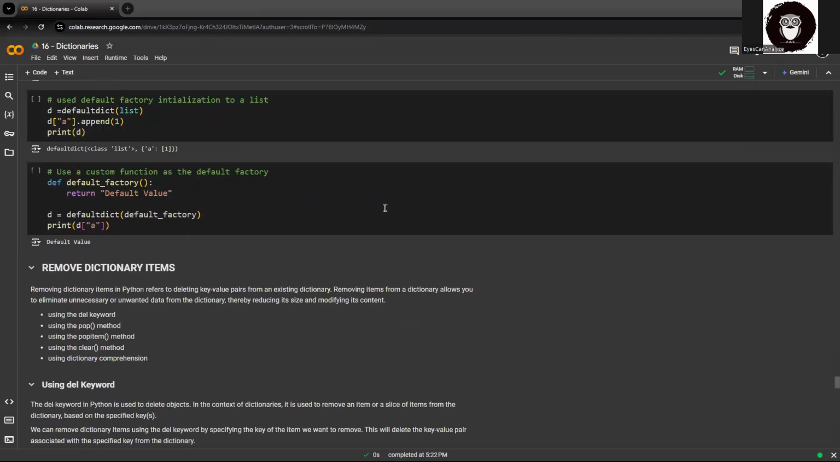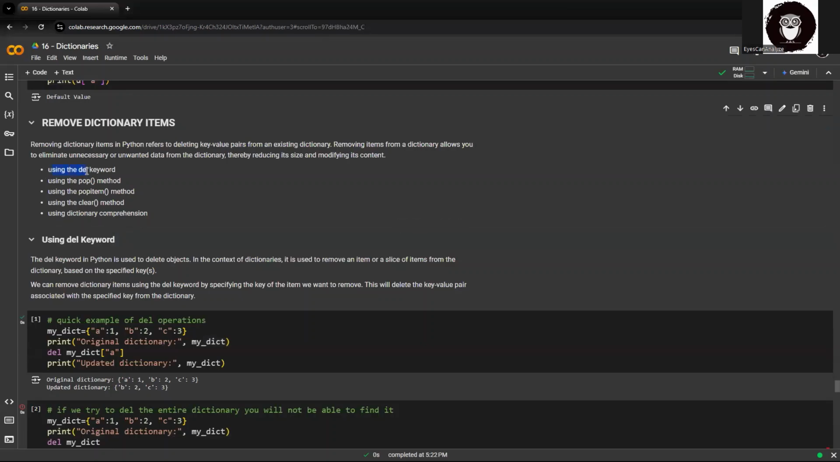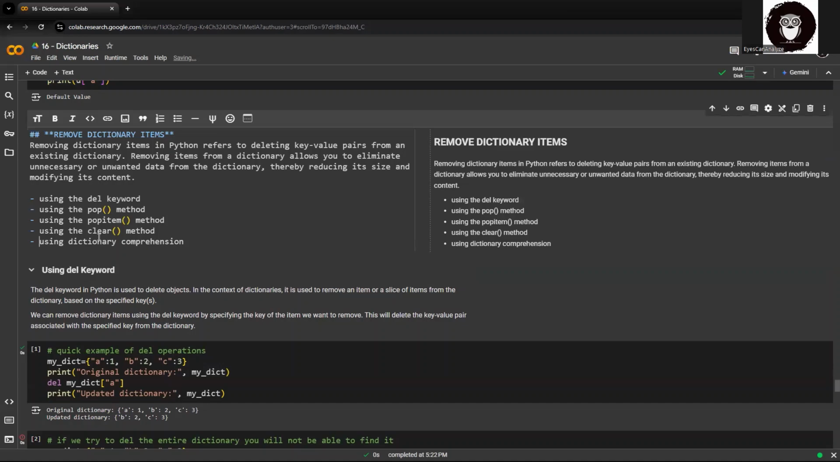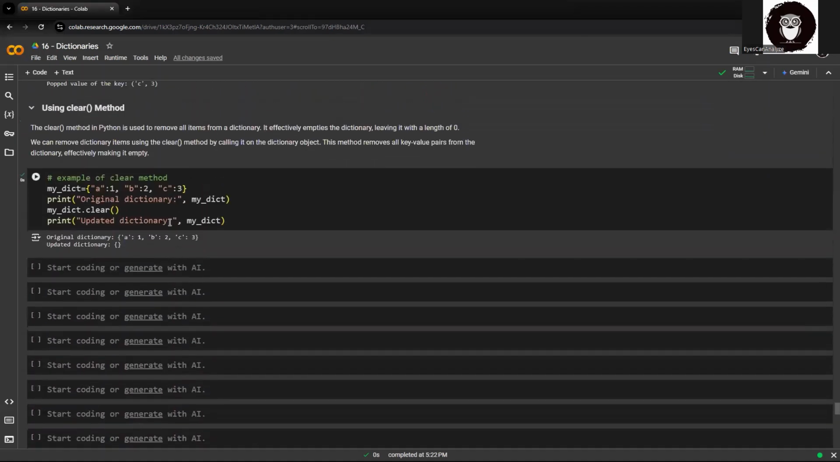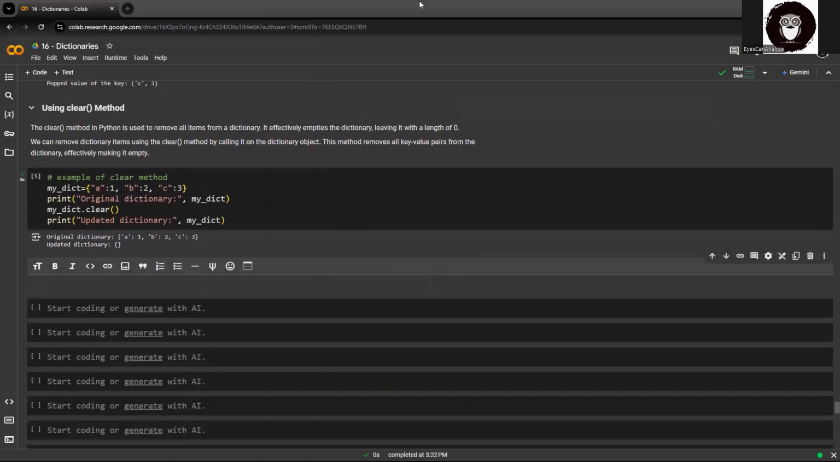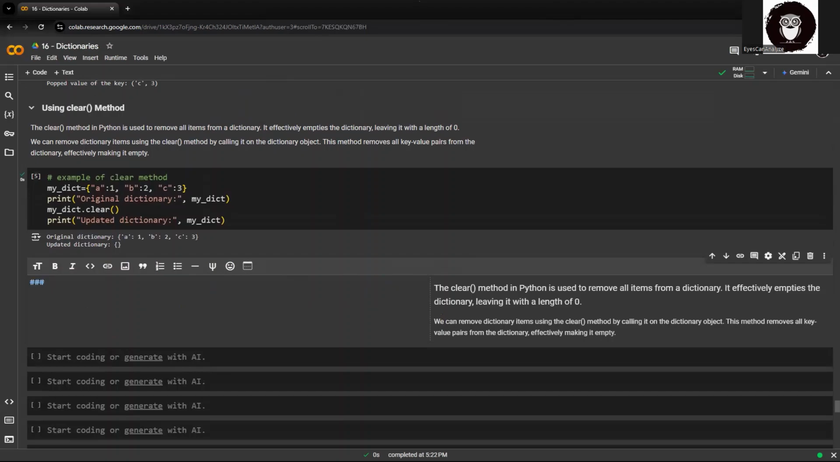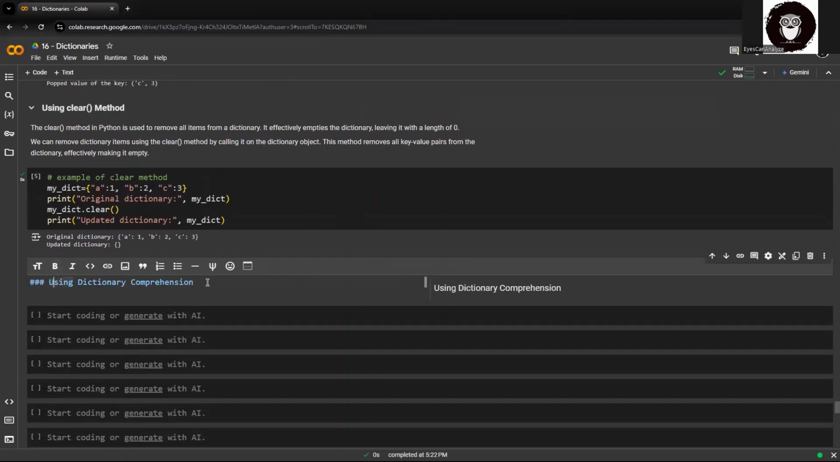So what you have done is you have checked how we can remove items in a dictionary using the del method, pop item, and clear. Lastly, we'll check how we can clear or remove items from a dictionary using comprehension. Yeah, using dictionary comprehension. Let me make it bold.